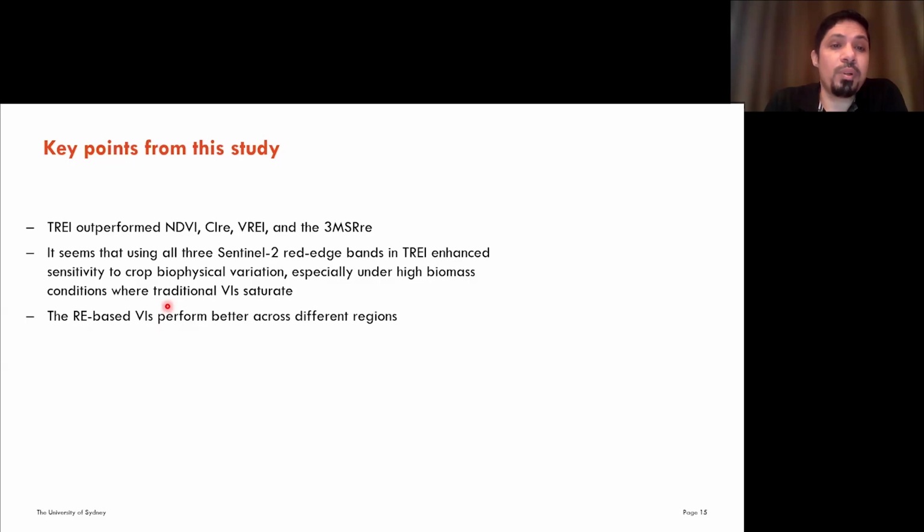So the key points from this study: the TREI outperformed the other indices. It seems that using the 3 red edge bands from Sentinel-2 is really preferable to get a better estimation of yield and biomass or other traits. And the red edge based indices can perform better across regions. So it doesn't really depend much on the climate, same as the NDVI.